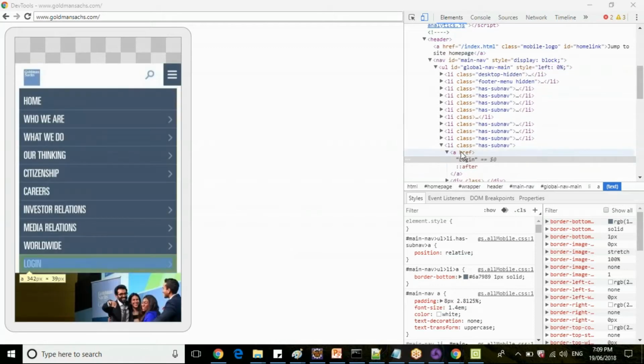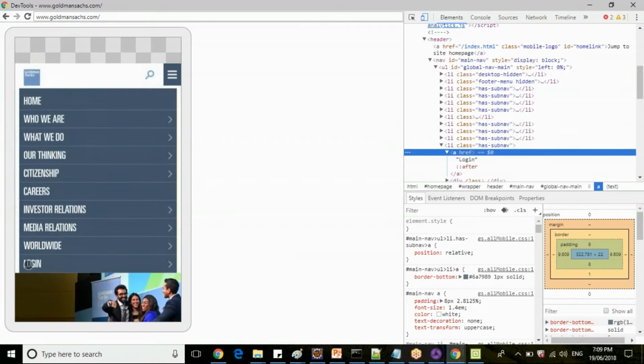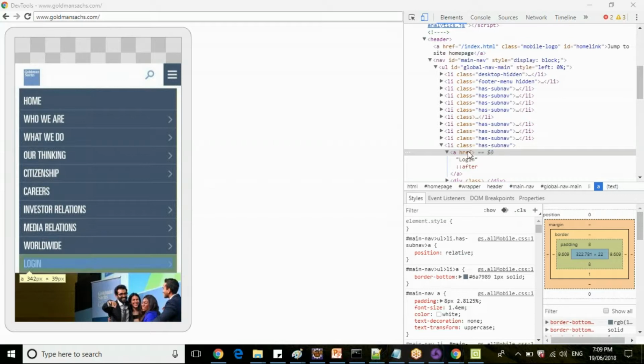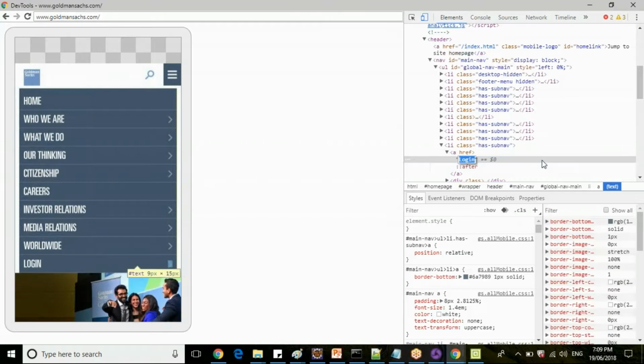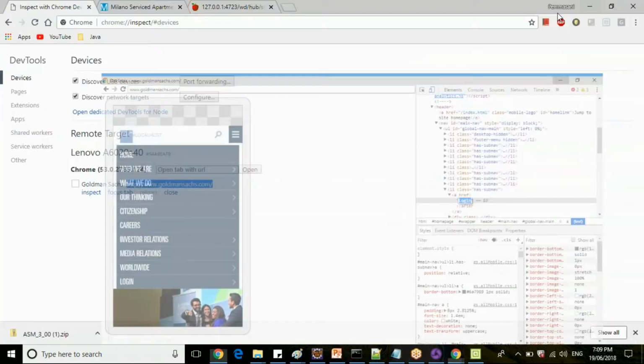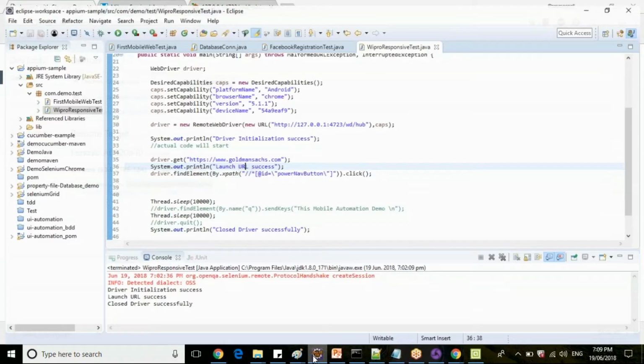So when you see the anchor tag here, this is called a href, a reference for this login button. Now what type of web element do I need to identify here? Either it is ID, name... Yeah, it's by link text. So what is link text? The text that we are seeing here. So it says login. Just copy this login button text. Let's provide this in our script.